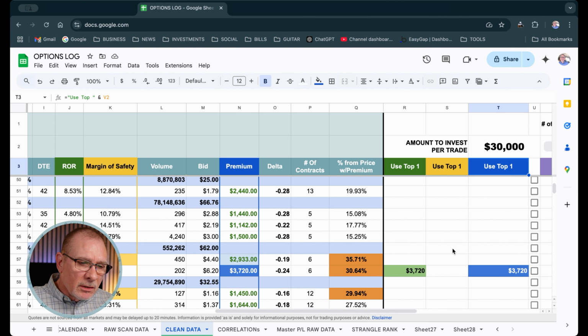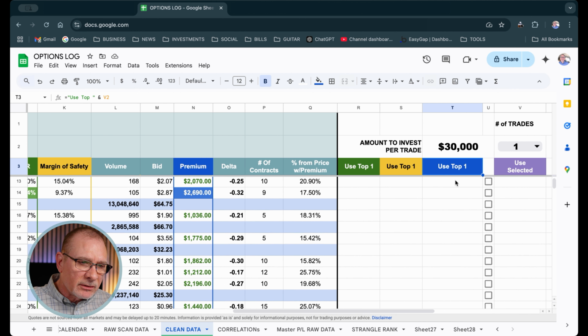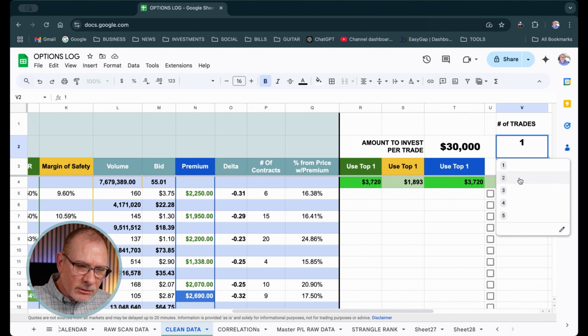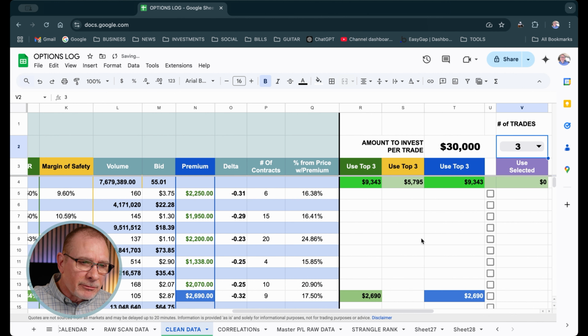Not too bad. So these three columns here basically take a look at how much I'm going to invest and find what theoretically the top values would be if I just look at premium, or if I just look at margin of safety, or if I just look at rate of return. Let's say I want to take $30,000 and I want to look at three different trades. So that's $30,000 times three, not divided by three, but $30,000 times three. So let's say I've got $90,000. I want to commit $30,000 to three different trades.